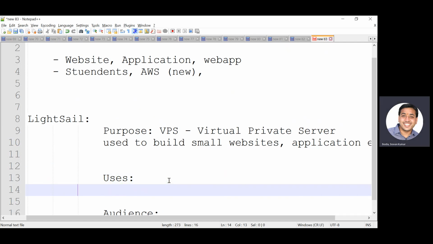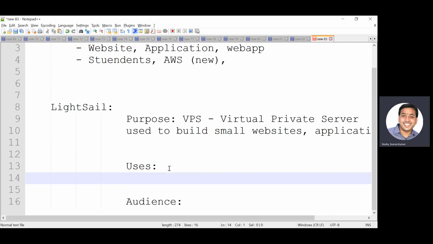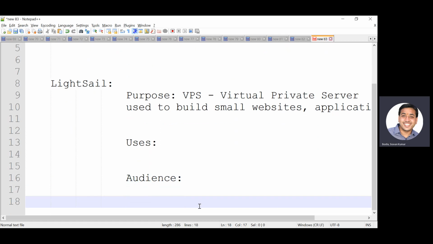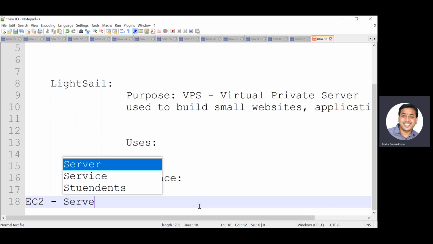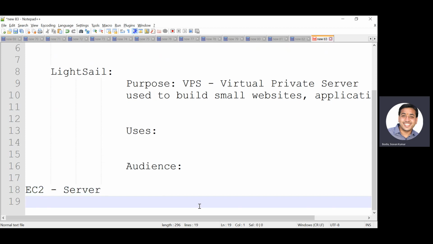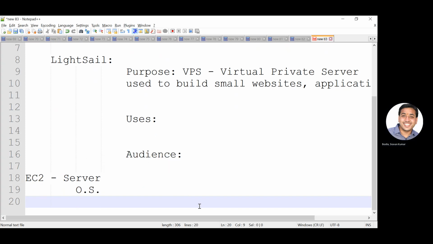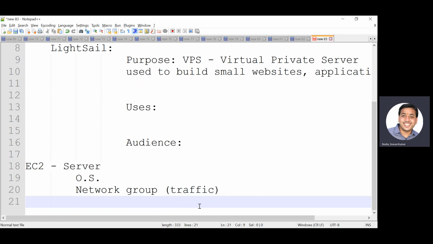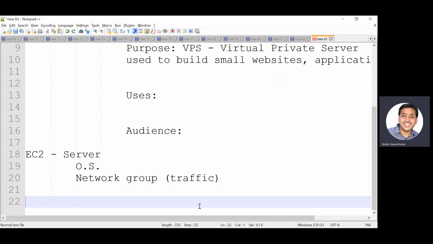Previously, if you wanted to build a website, what we used to do is create a server on AWS, which we call an EC2 server. Under the EC2 server, we used to pick which OS we needed, and then set up some network group so that you allow traffic to your website. Then there used to be some subnets and all. Once that is done, you launch your EC2 server.